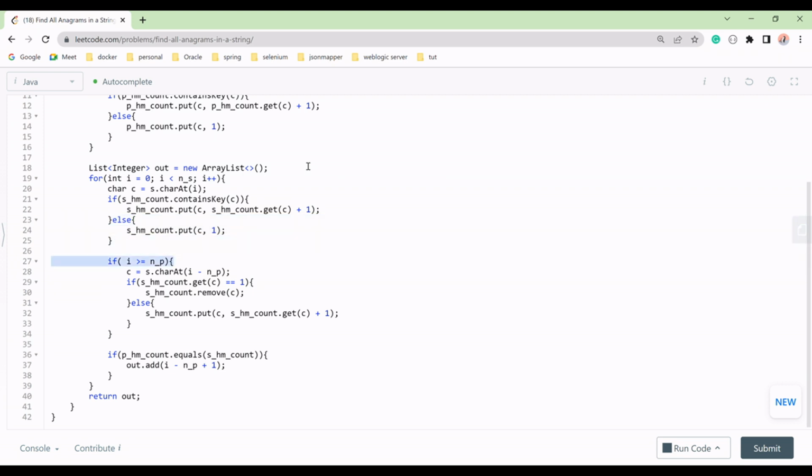Then we will check if the i index is greater than the p index, which means we have reached the last. Then we will take the character at this position and check onto the s map. If that is equal, we will remove that character from there. If not there, then we will update our string count, the other count.